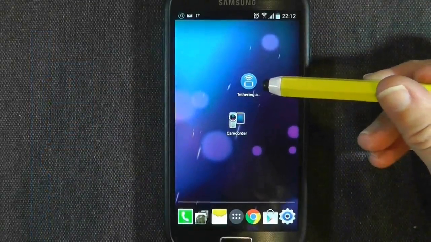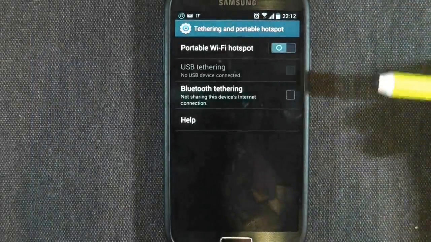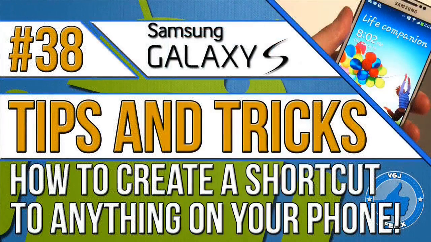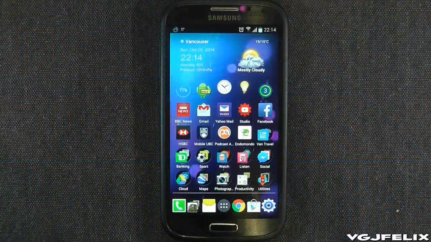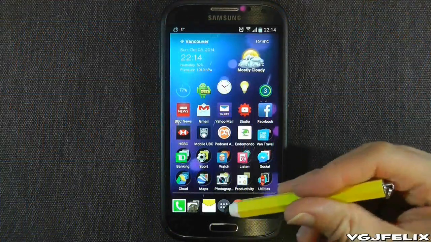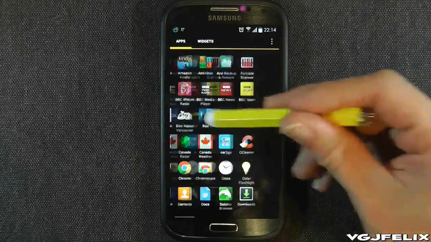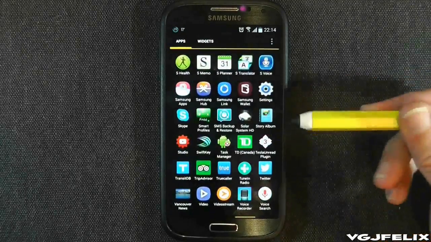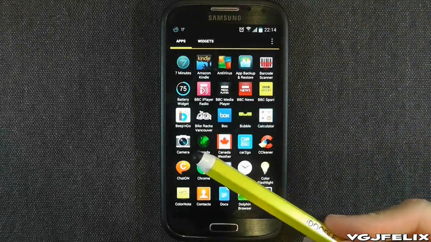A camcorder icon and a tethering shortcut. Where did these come from? When you add icons to your home screen, you're usually adding access to the main screen of an application. But most applications have loads of extra options, and there is a way to add these if you use a third-party launcher such as Nova Launcher.